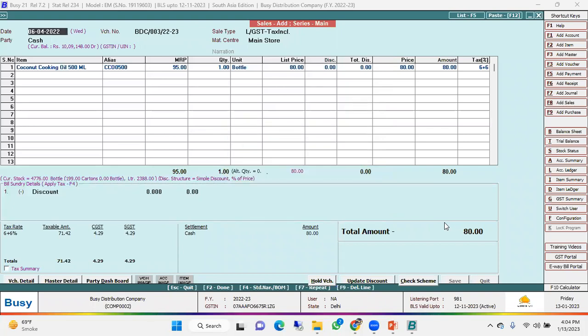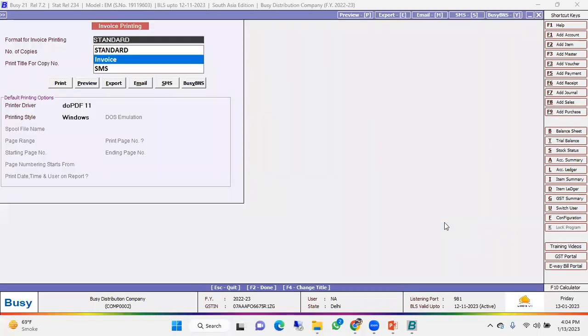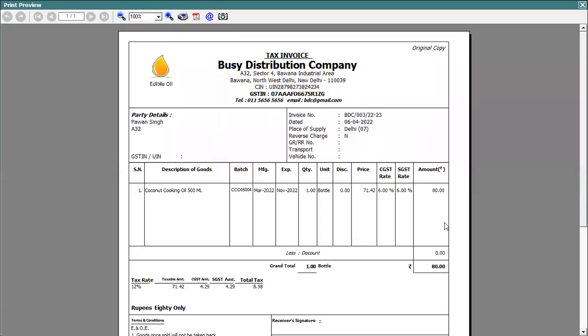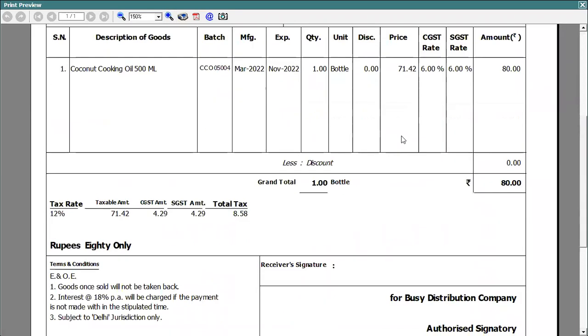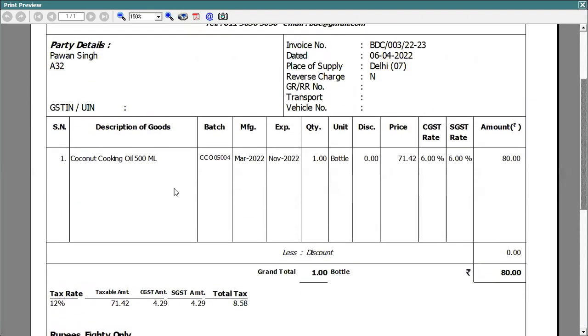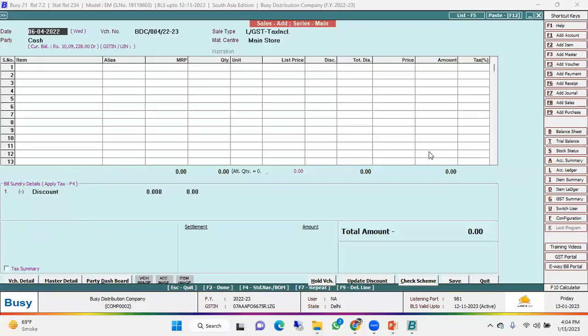See, we can print the sales invoice in standard and advanced format. This is my tax invoice in advanced format. See all the details printing, batch number, manufacturing date, expiry date of this particular item. So all the details are printing.